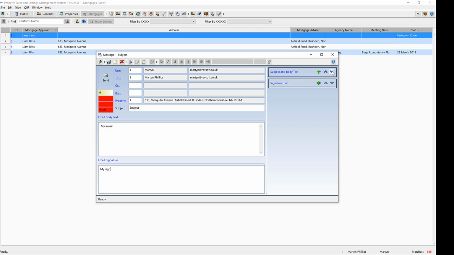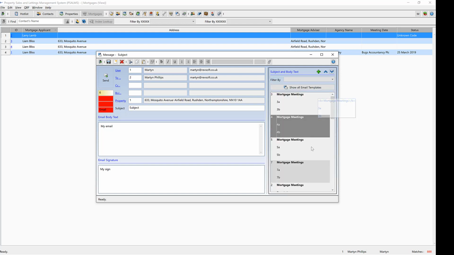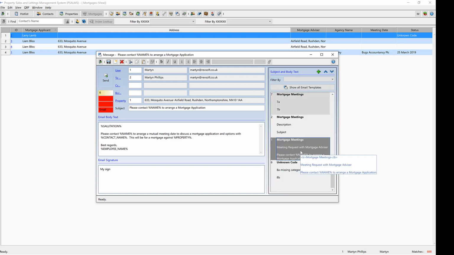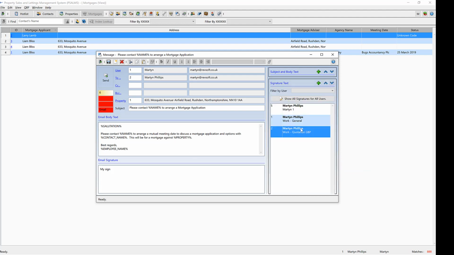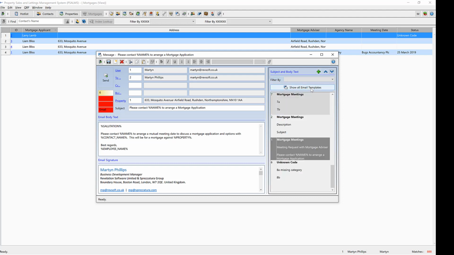Alternatively, you can configure a library of templates, and you can simply attach or drop in the text from that template into the body text, and you can also add a signature. So this is a quotation, and drop a signature in and then send that. You can show all signatures for all users, or you can filter them by a user. And for the body text, you can show all email templates, or you can filter them by email types.